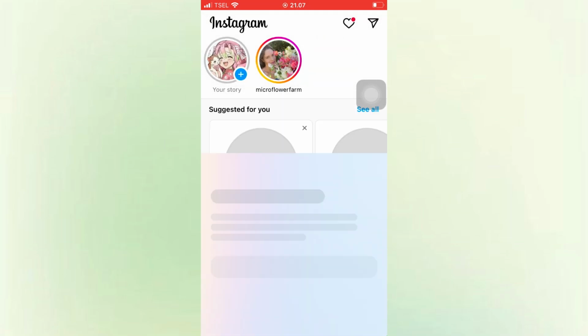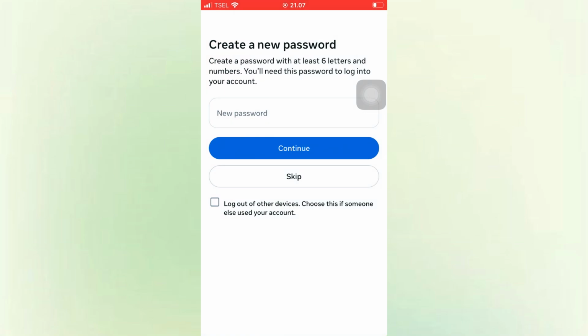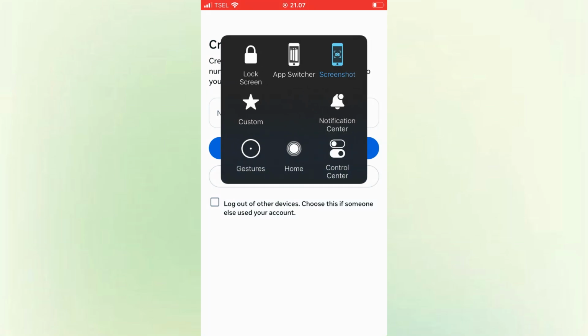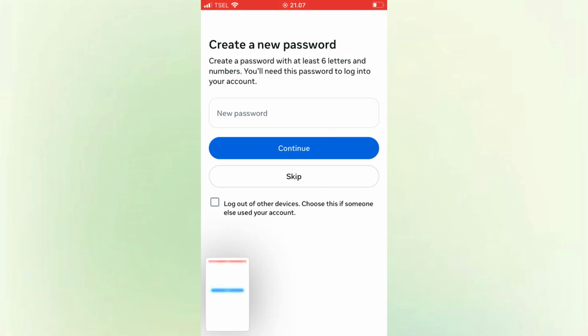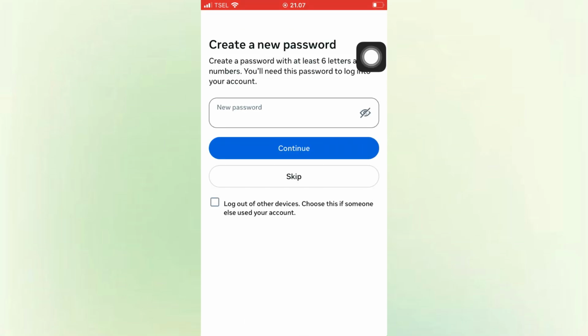You'll be taken to a secure page where you can enter a new password for your Instagram account. Make sure to choose a strong password. Use a mix of letters, numbers, and symbols to make it secure. Once you've entered it, tap Continue.